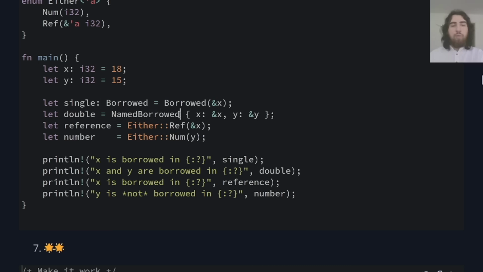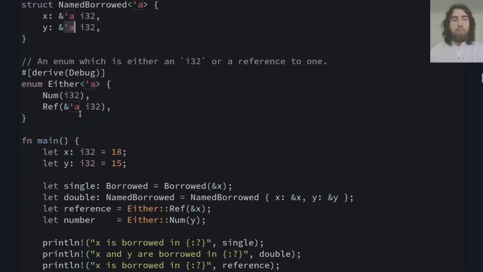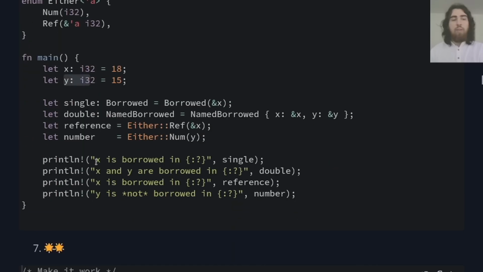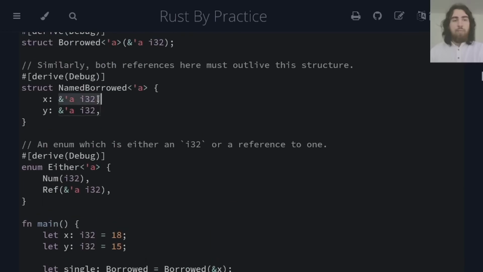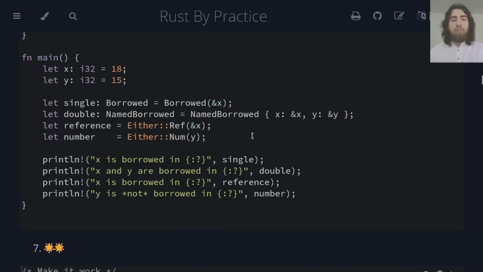And over here, as you can see, we pass references to the x and y field of the named borrowed struct. So this would then be an instance. Now again, x and y in this case, first of all, they are declared in the same scope, so they can have the same lifetime, right? They both live in the same scope, and both of these variables will end at the same time. So this will actually compile, right? Everything over here is safe.